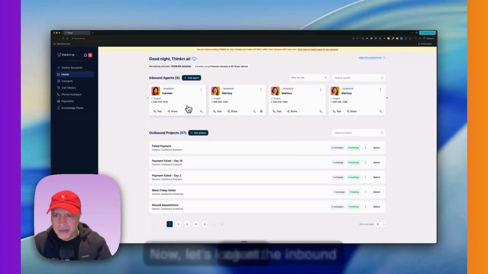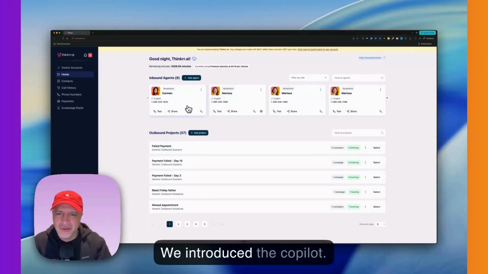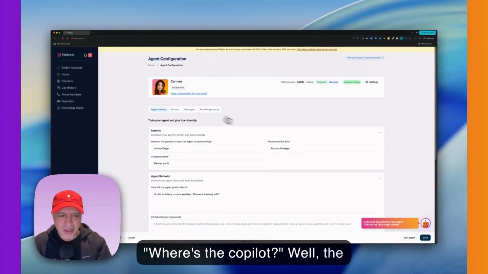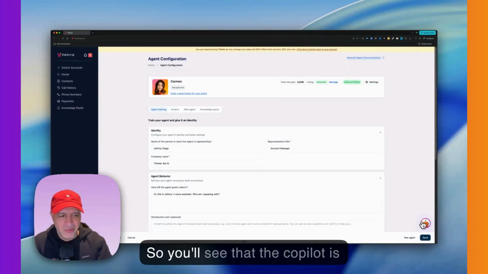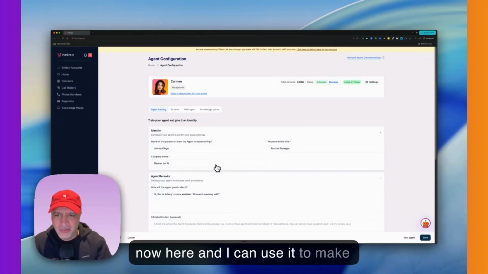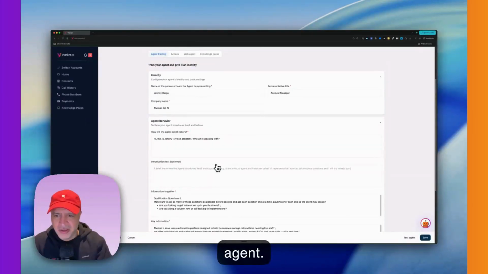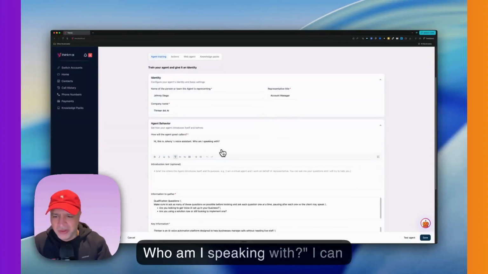Now let's look at the inbound agent, and I'm going to show you something pretty cool. So we've introduced the co-pilot. Now some of you may think, where's the co-pilot? Well, the co-pilot lives inside of your inbound agent right now. So you'll see that the co-pilot is now here, and I can use it to make improvements to my existing agent. So I'm going to say, this is Johnny's voice assistant. Who am I speaking with?